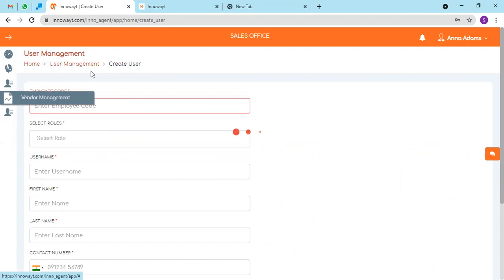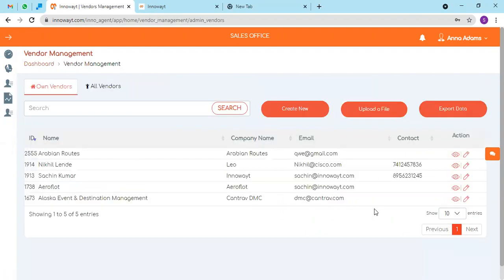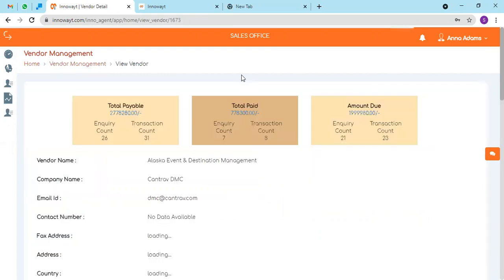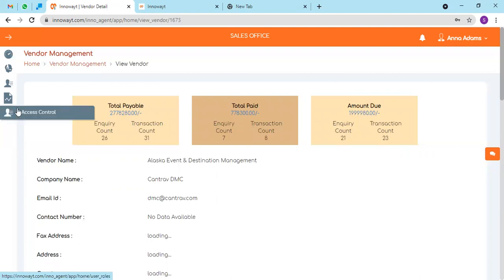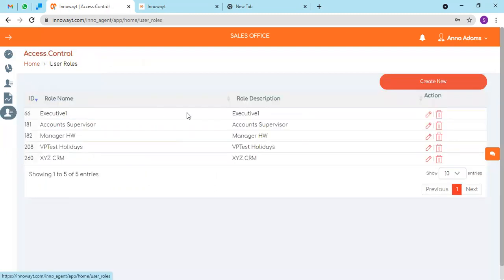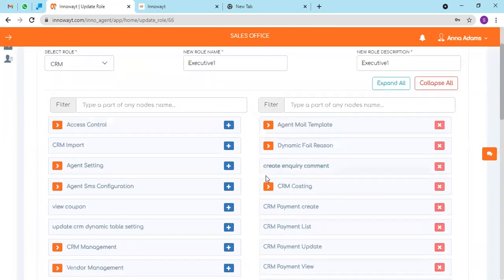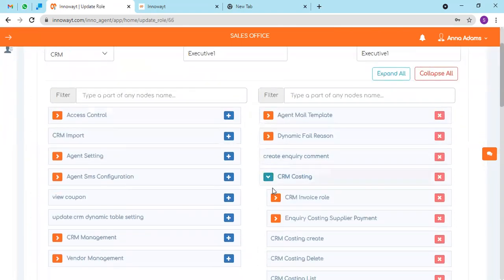And vendor management is there. You can see the vendor list here, and you can add your vendor list here. Then you can also see the payment, payable, paid, and due supplier-wise reports, which is very useful. Again, it populates from the costing section that you do inside the customer management section. Then access control is there, so one can decide different roles that can be created inside the organization.